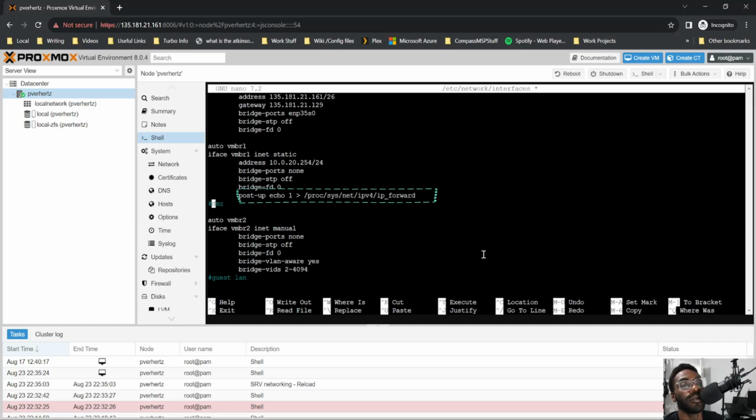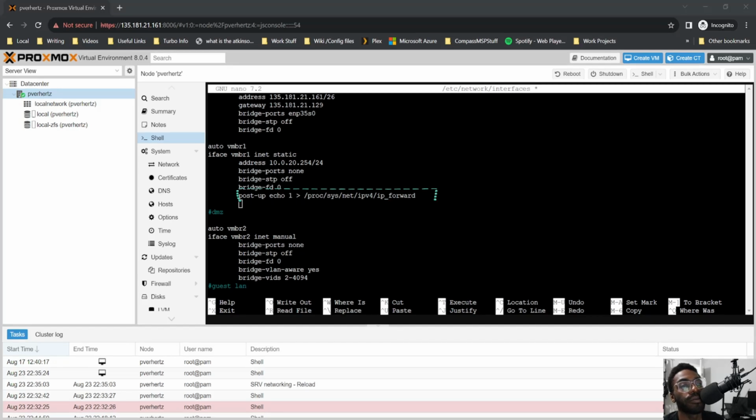So we then go to the next line. We've enabled IP forwarding, which we need to get NAT working. From there, we add our NAT rules.